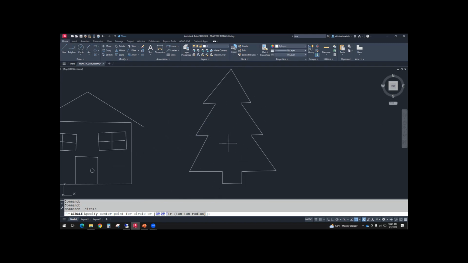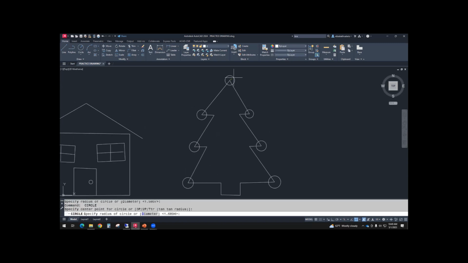Practicing the endpoint snap, I'm going to click when I see green at an endpoint. For the radius, I'm just going to use my cursor to click and create that circle. If I want to repeat the circle command, I can hit spacebar, click at the endpoint, click for the radius, repeat. Just do that on each of these pointy ends. I'll put one at the top also.